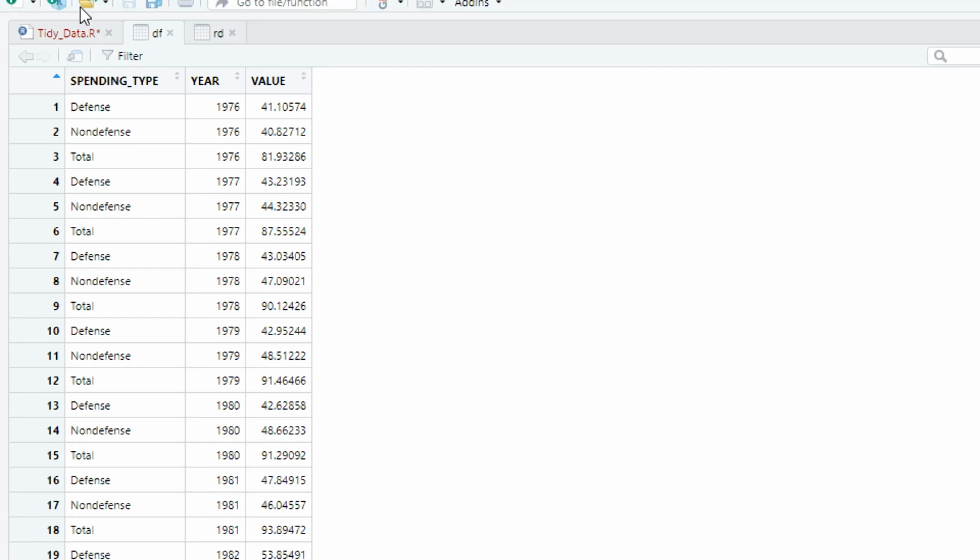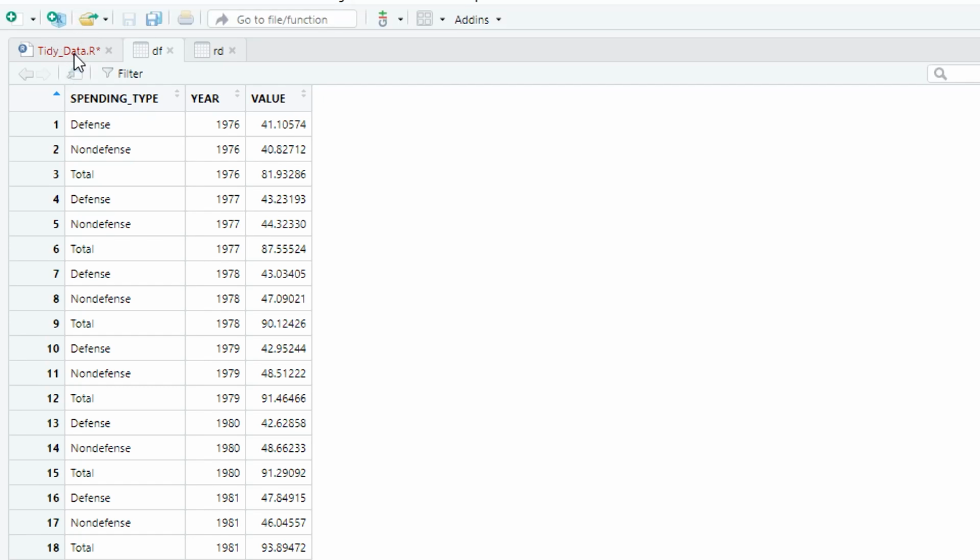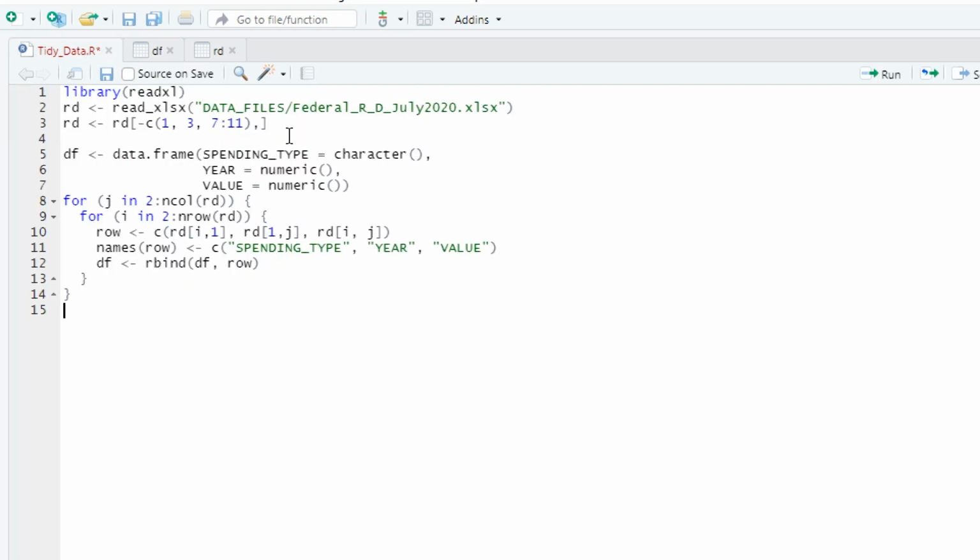So that there is the general process of how you turn a non-tidy data set into a tidy data set. You have to read in the file, toss out anything that you don't need, create a blank placeholder data frame, and then run through loops using two-dimensional indexing, making sure that your names are consistent for every single row, and you just rbind your rows beneath the placeholder data frame.